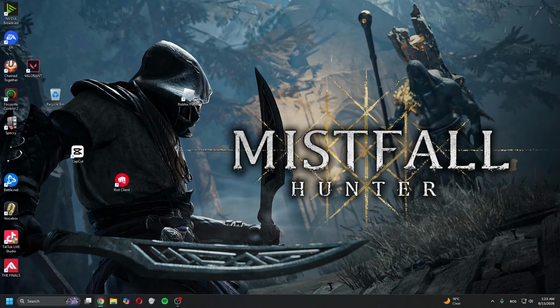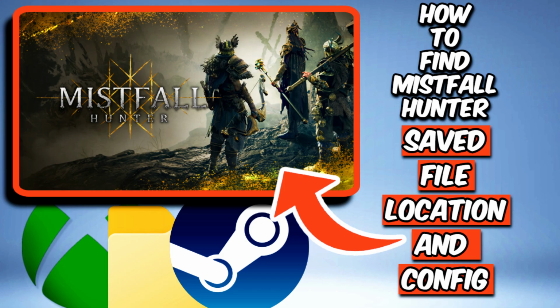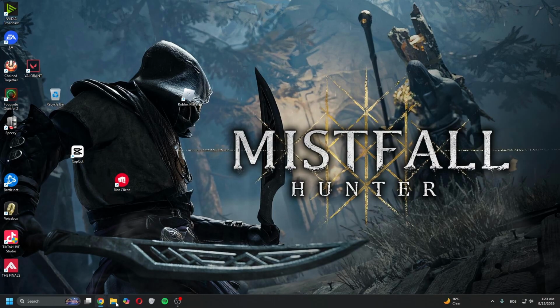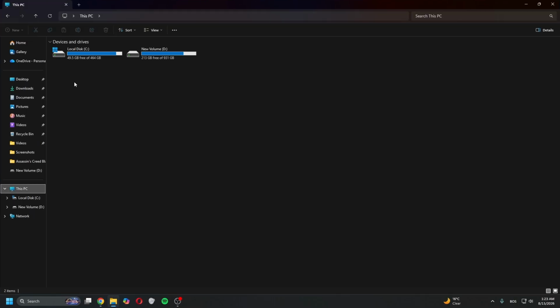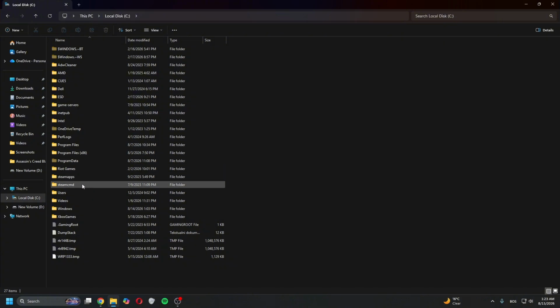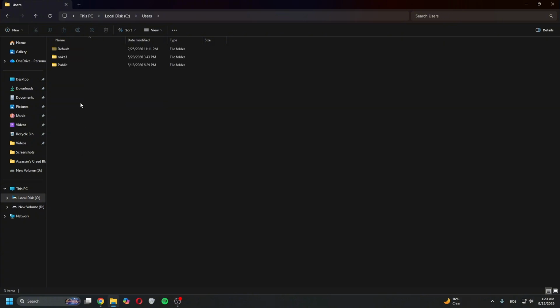In today's video, I'll show you how to find the Mistfall Hunter saved file location. So here's what you're going to do. Go to File Explorer, open it, go to This PC, Local Disk C, go to Users, click the middle one. For me, it's Note 3.